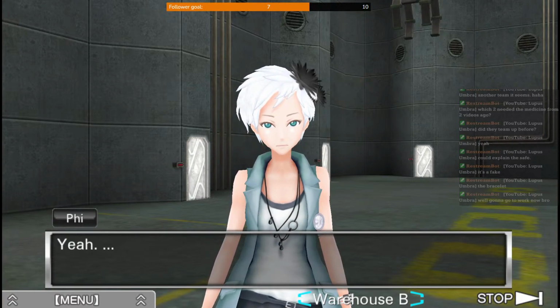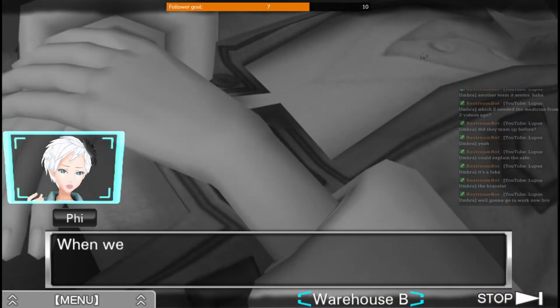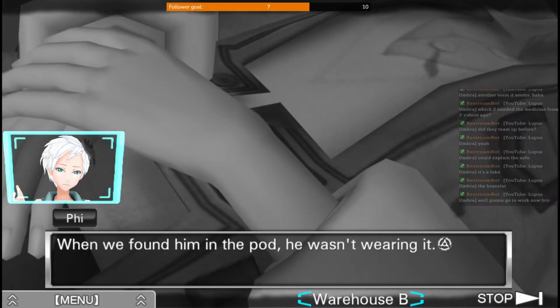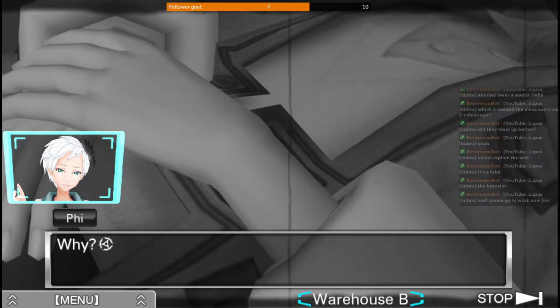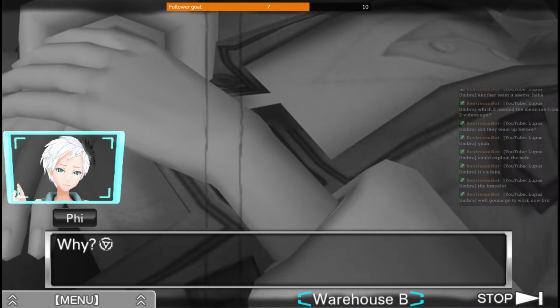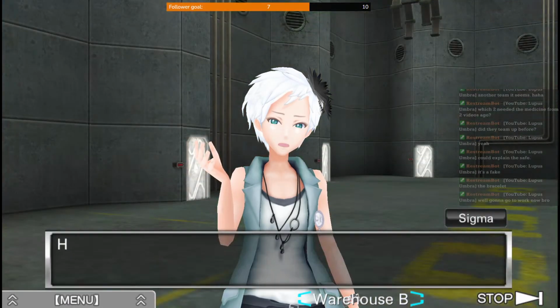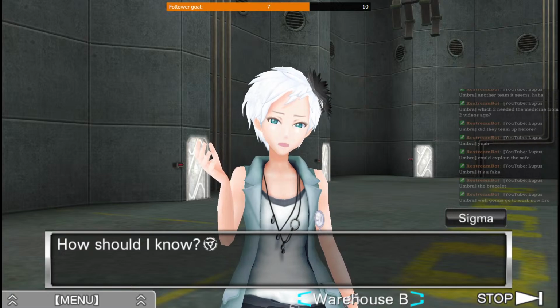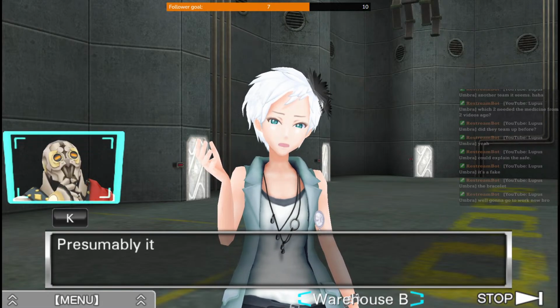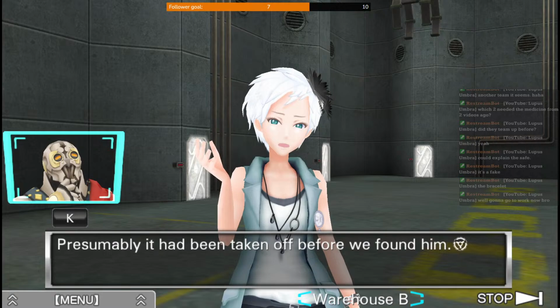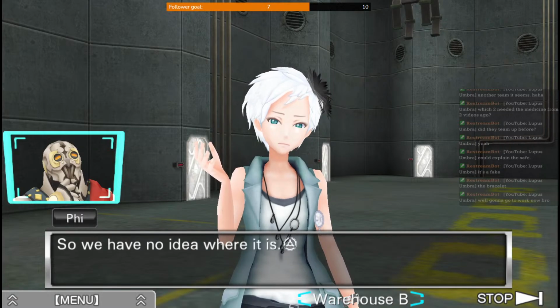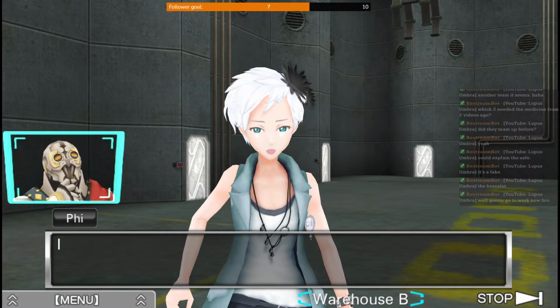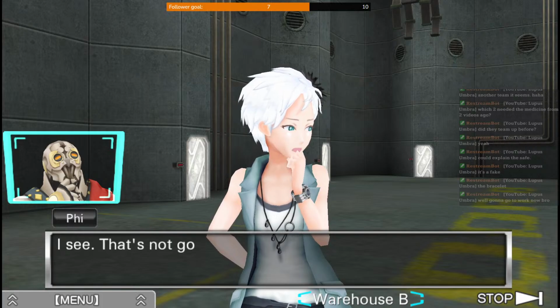By the way, there was something I wanted to ask you guys about. Oh yeah? Quark's bracelet. Right, we didn't tell her that. When we found him in the pod, he wasn't wearing it. Why? Well, no, we already... Never mind. I was about to say, is there anyone who can switch the bracelets around, but Dio already confessed, so never mind. Presumably, it had been taken off before we found him. So we have no idea where it is. Pretty much.